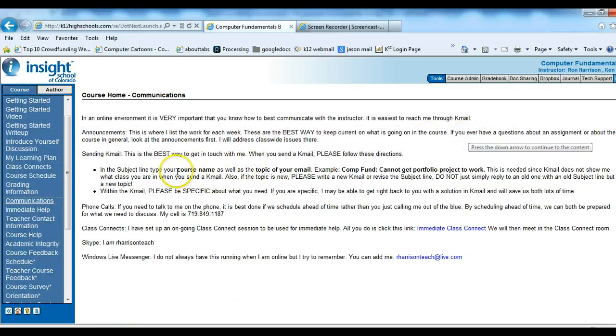So getting back to this. If you're going to send me an email about not knowing about a certain assignment, you'd put computer fundamentals and then the topic. So here's an example. Computer fundamentals, can I get portfolio project to work? Now I know what class it's from and I know what your issue is. So in my mind I can start thinking about the problem before I even read your Kmail. So that's what you're going to do.